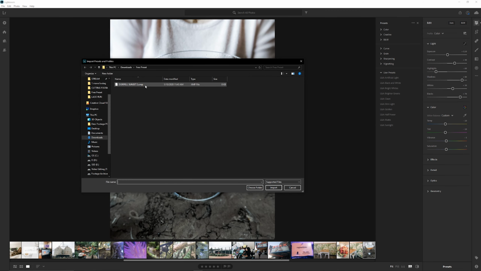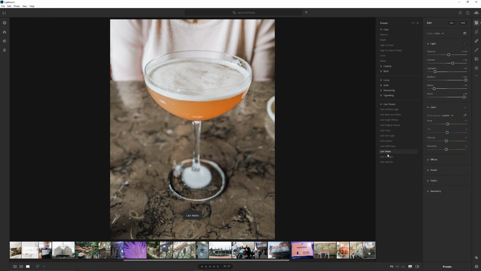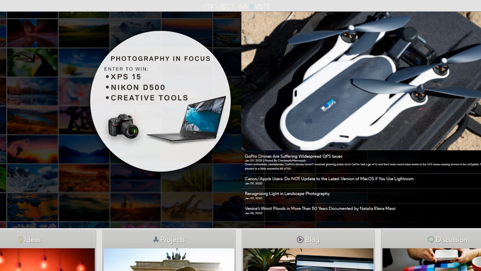Navigate to where you have your presets saved on your computer and click Import. And that's it.